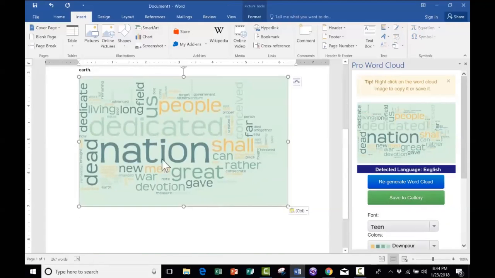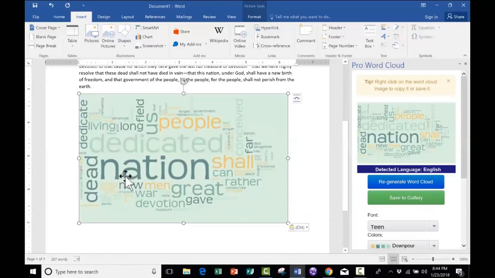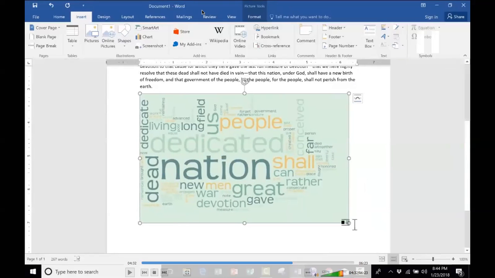One of the nice things about word clouds is that they illustrate for you which words were the most commonly used words in the text. So in the Gettysburg Address, notice that the word nation is one of the most used words, as is dedicated. And that's very appropriate, that the word nation would be used the most in the Gettysburg Address. So I really like Pro Word Cloud. I think it's fantastic.